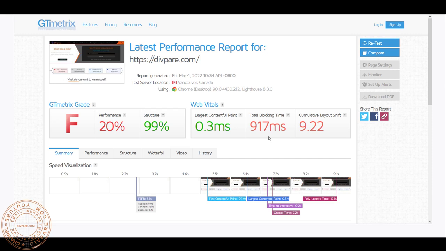The total blocking means the JavaScript code and CSS that need to be loaded. The user has to wait for these scripts to be loaded. And then we have the cumulative layout shift. These are the two most important parts, and they are affecting the website's overall performance.